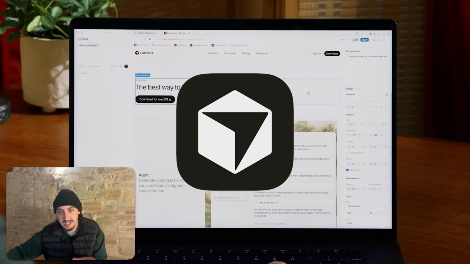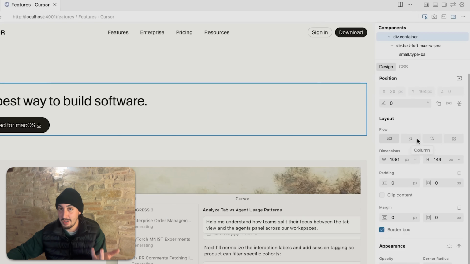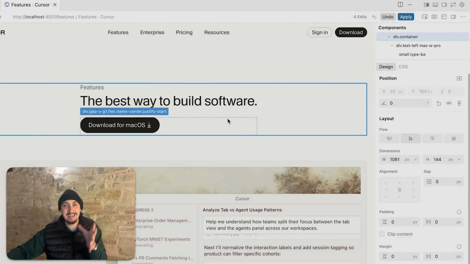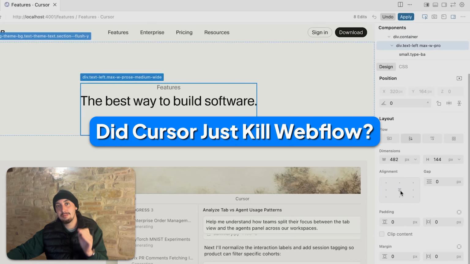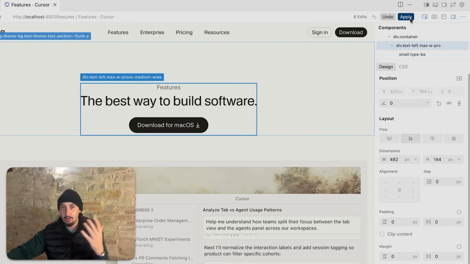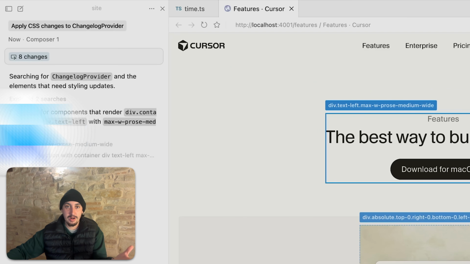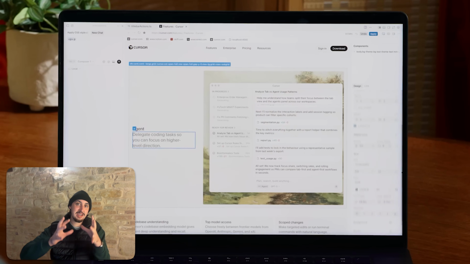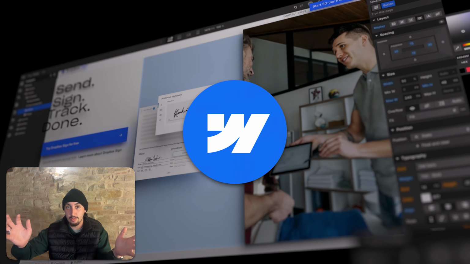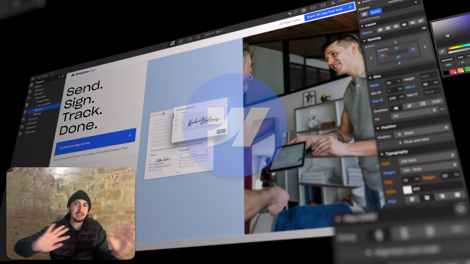So when Cursor said that they released this visual editor, I got very excited. What I want to answer is, is this the thing that is going to make it so people who are used to platforms like Webflow and Framer are going to get more into vibe coding? Does this replace that fine tuning that you get from a platform like Webflow? We're going to find out in this video.